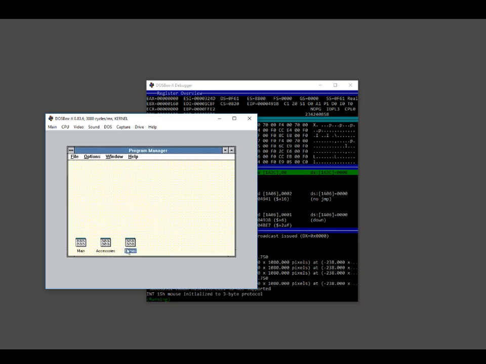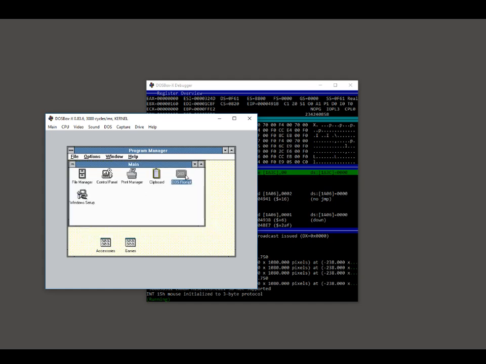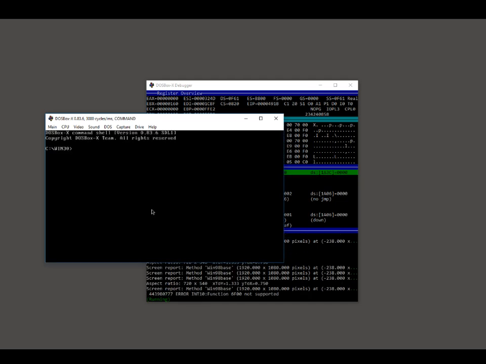So nothing super fancy here, but still, even now, sorry, wrong program group. I didn't want to go to games. I wanted to go to main. Even now, we can run a DOS box. Now, we can't windowize it anymore. This is not virtualized because we're not running Windows in 386 virtual mode. We're running in real mode here. So essentially what we've done now is we've interrupted Windows.